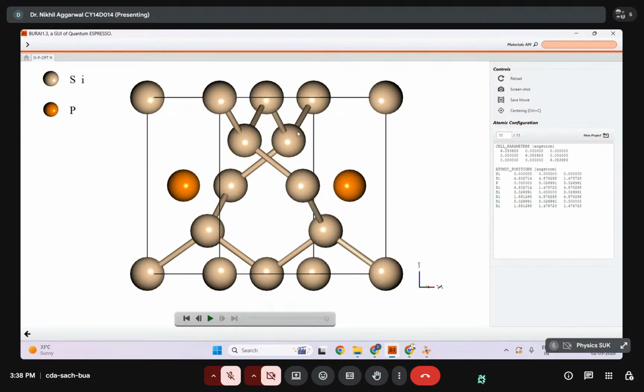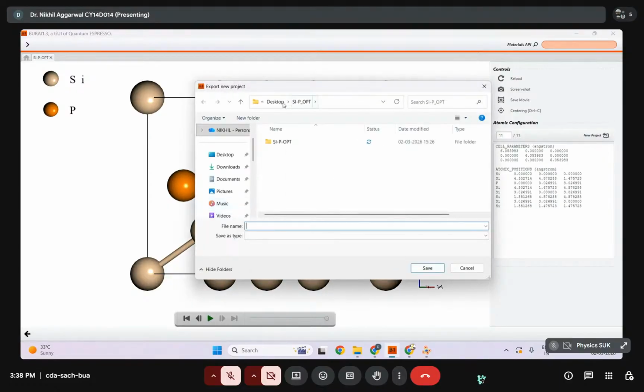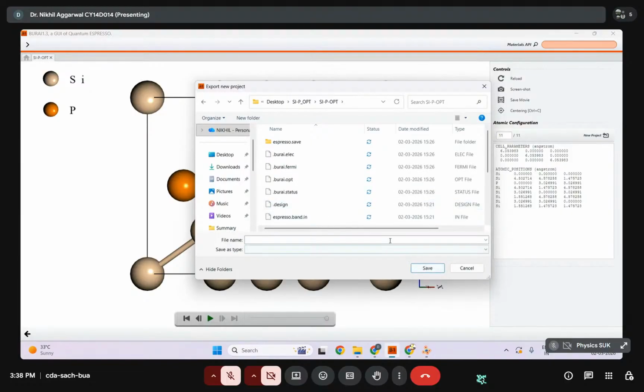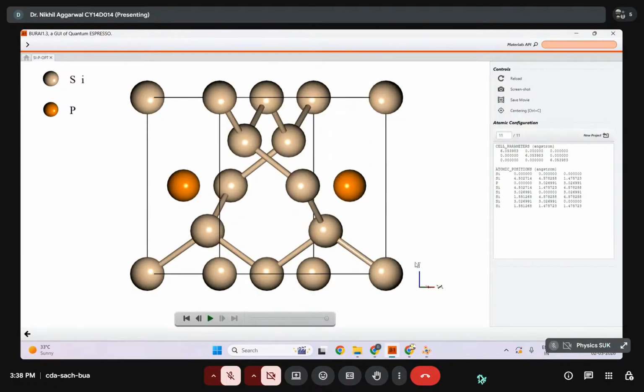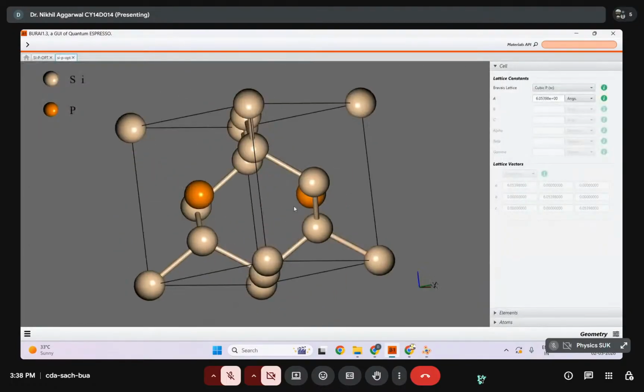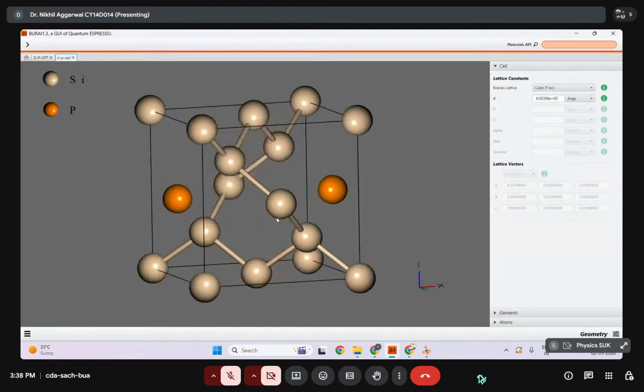And how to take this structure to the new window? Simply, you have an option over here. You can click on the new project. That will enable you to select the folder wherein you can save the optimized structure, and give some name to it. That's all. So you have got the optimized structure of the silicon doped with the two phosphorus atoms.